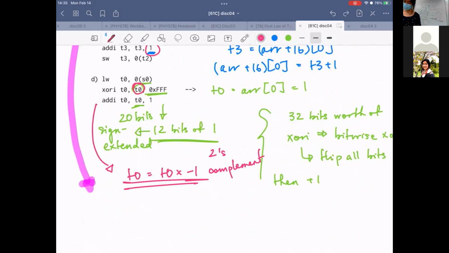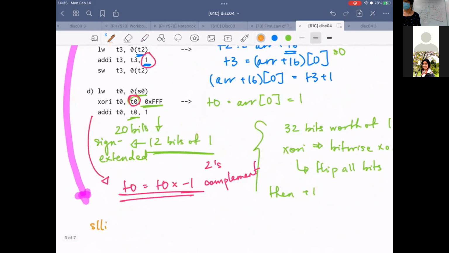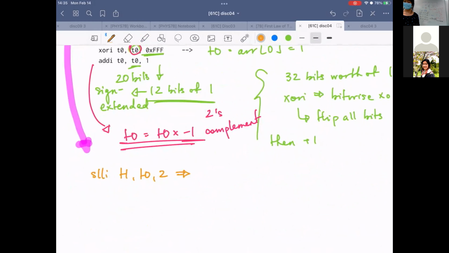Let's use a different color for this. SLLI, T1, T0, 2. The C equivalent of this would be, let's say we had a variable that was T0, then T1 is going to be equal to T0 shifted by 2. What that basically means is, say if we have 1 0 1 0, and we shift it left logically by an immediate, in this case 2, we wind up with something along the lines of 1 0 1 0 0 0. And these are the bits that we added because we've logically shifted it. Does that answer your question?